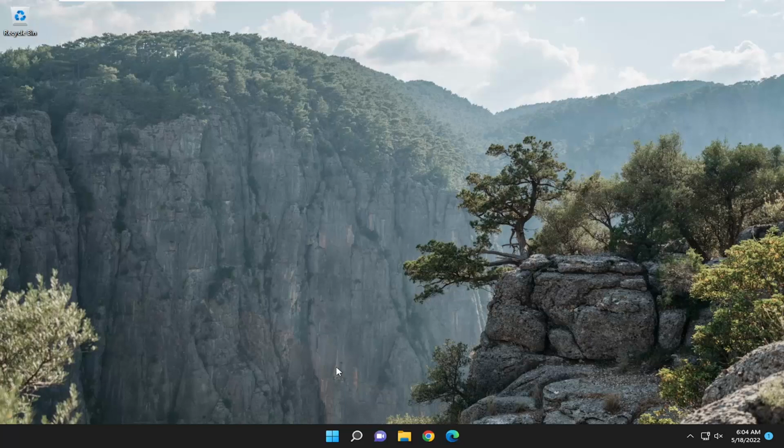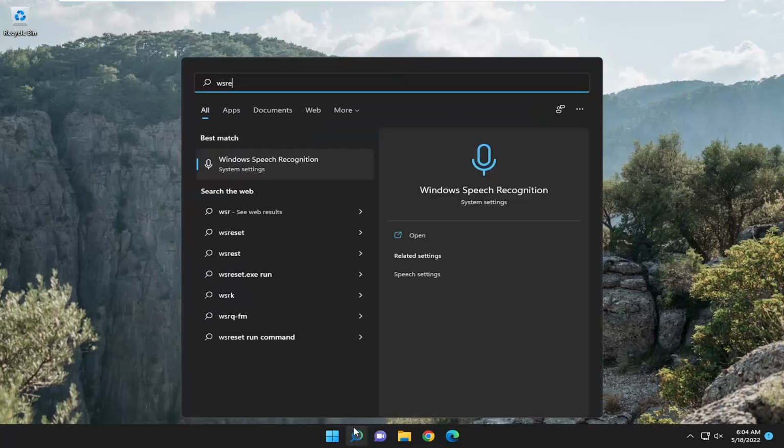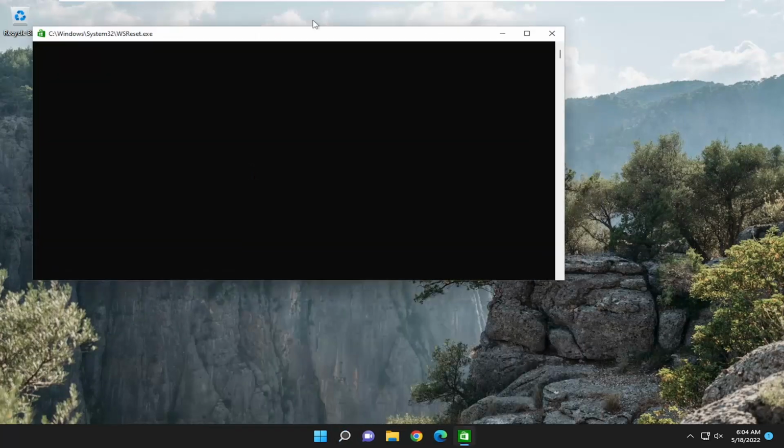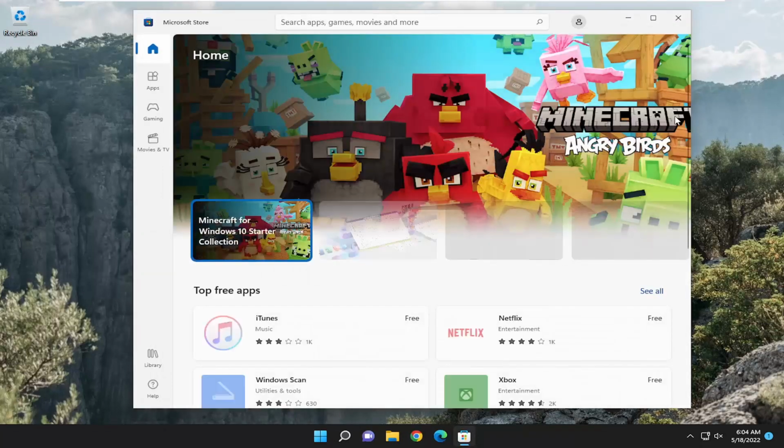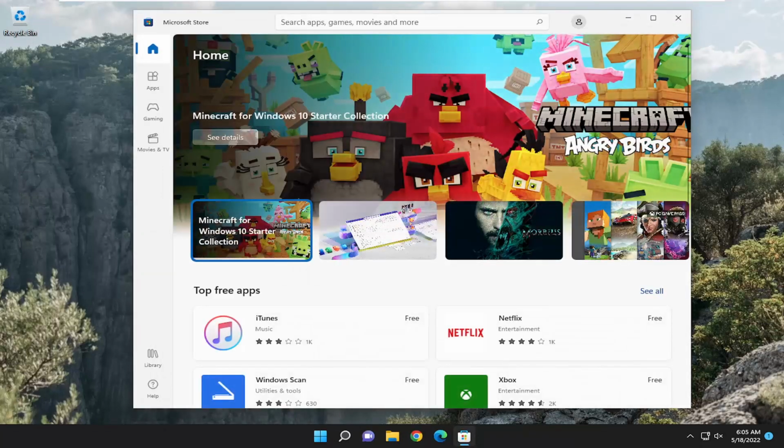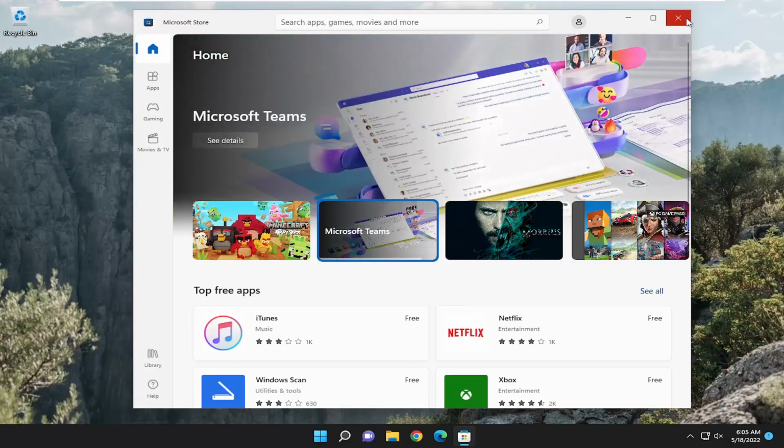Something else we can look into as well, open up the search menu, type in WSReset. Best match, come back with WSReset. Go ahead and open that up and give it a moment here. And it should relaunch the Microsoft Store and then try and proceed with the update of the application or the download, and hopefully that should have resolved the issue.